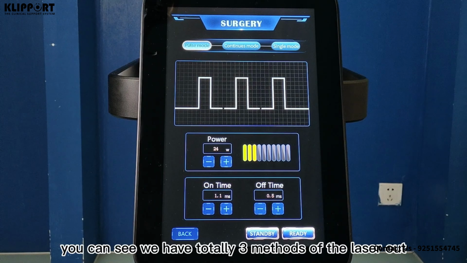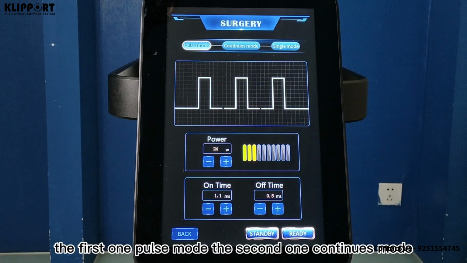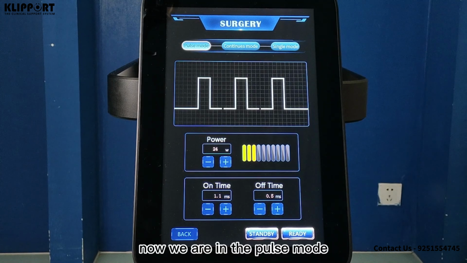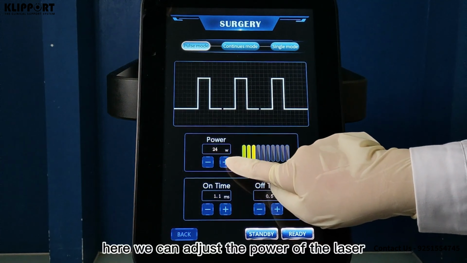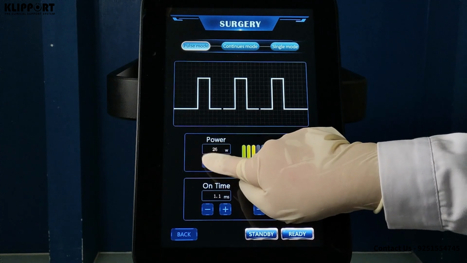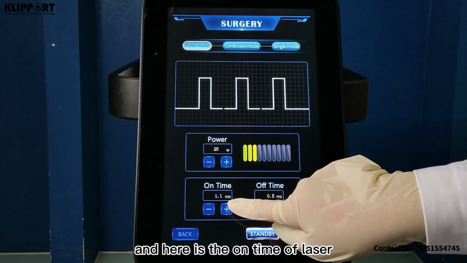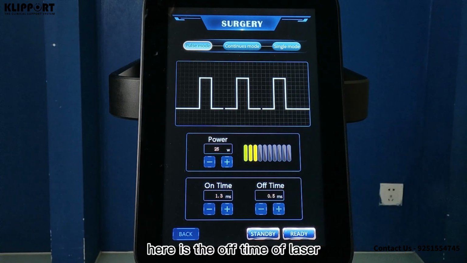You can see we have a total of 3 methods of laser output. The first one, pulse mode. The second one, continuous mode. And the third one, single mode. Now we are in the pulse mode. Here, we can adjust the power of the laser, add it or reduce it. And here is the on time of the laser. Here is the off time of the laser.